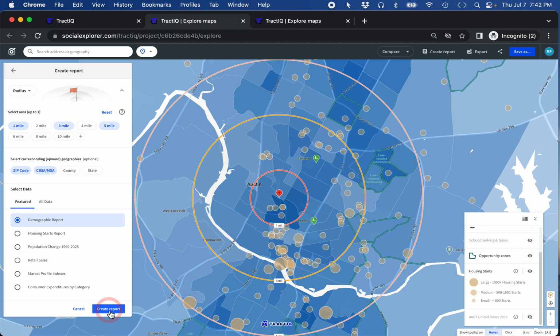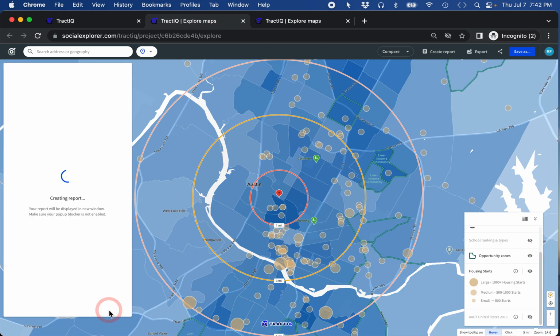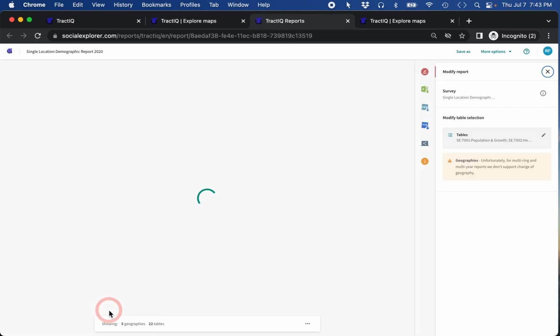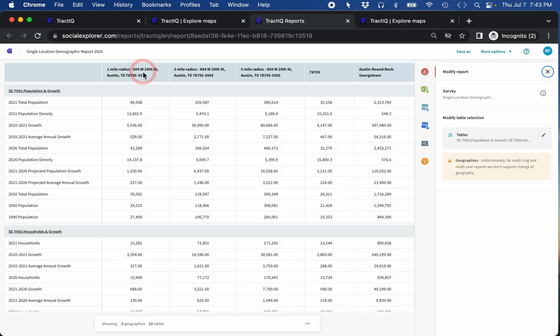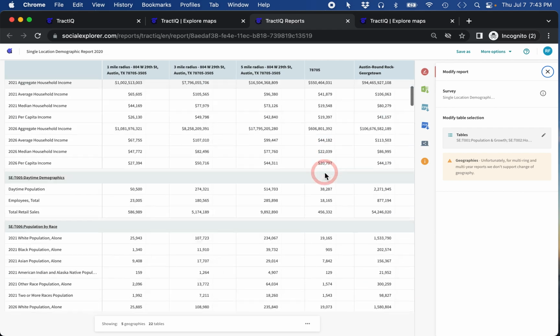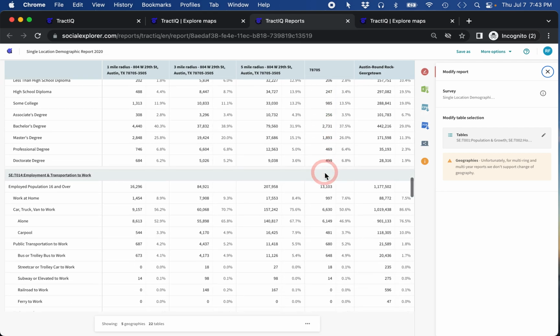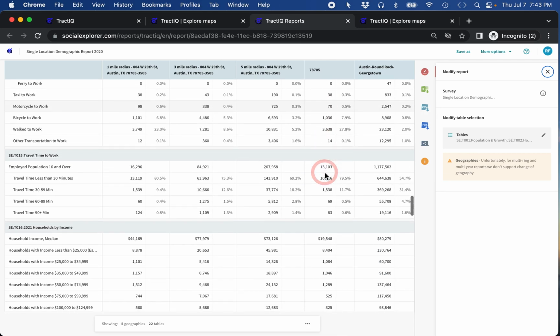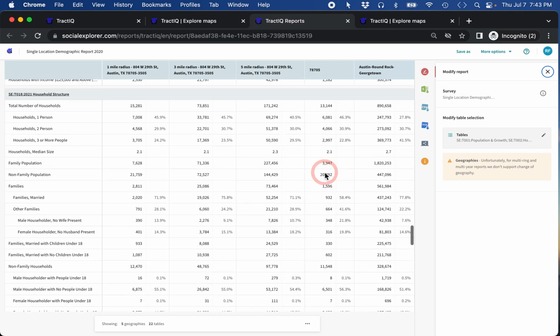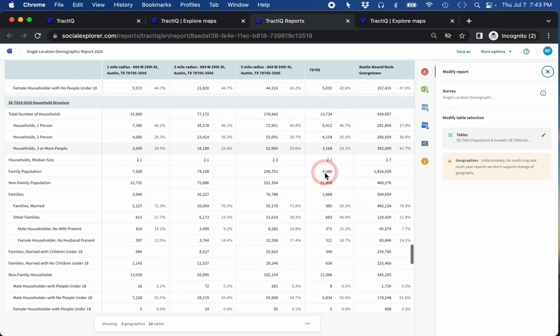So simply click Create Report, and you'll get a new window with a full demographic report on the 1, 3, 5 mile radius compared to the local zip code and the city data. As you can see here, each column represents 1, 3, 5 mile radius, the zip code comparisons, and the local MSA. The demographic report includes population and household data, along with growth projections to 2026. Variables around income, housing, employment, and transportation travel to work are also included.